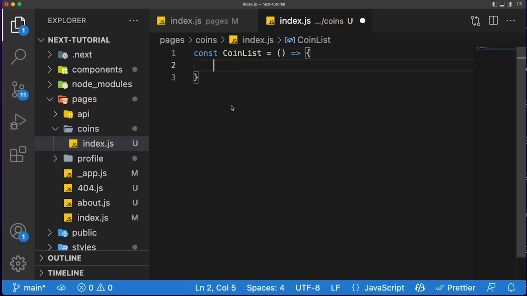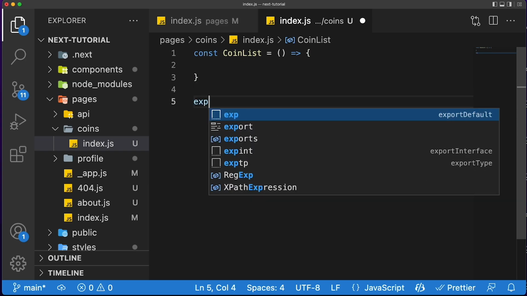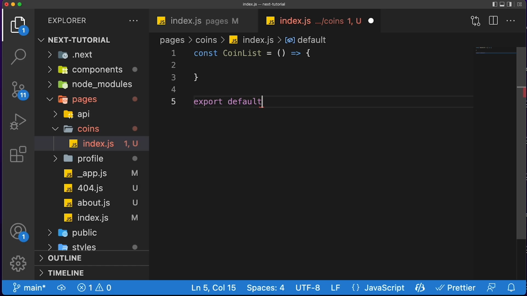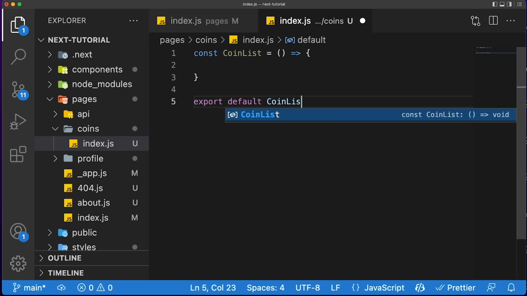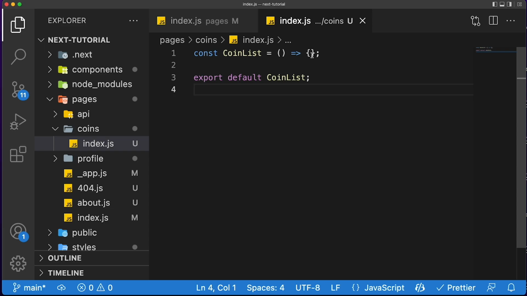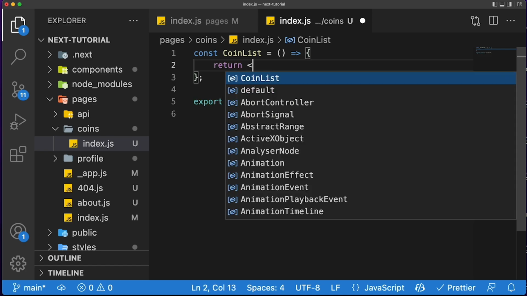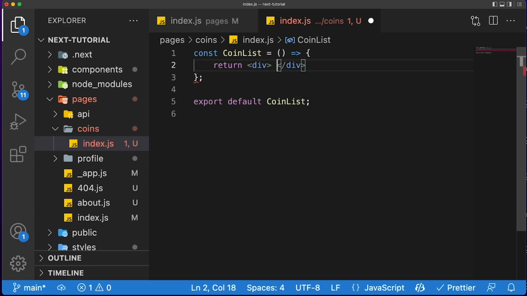And in this page, in this component, I want to fetch data from the cryptocurrency API, which, by the way, the link for the API will be in the description. It is completely free with no API keys, super easy to use. And then I'm just going to say CoinList, right? So we want to fetch the data for all the coins and just display them inside of this component. So how exactly would we go about doing this? Well, I'm going to return a div for now. And now, how exactly would we fetch this data?